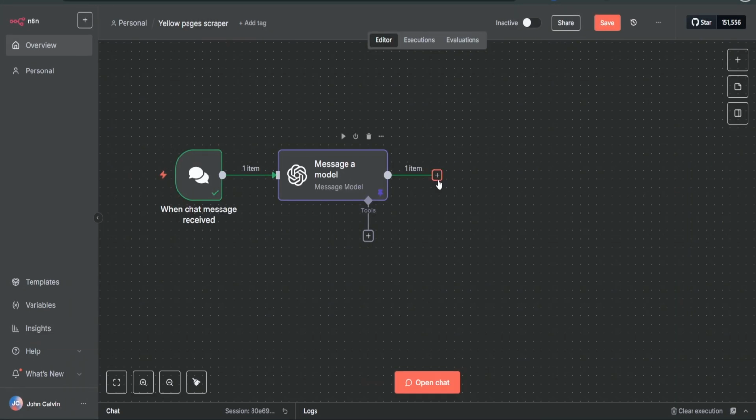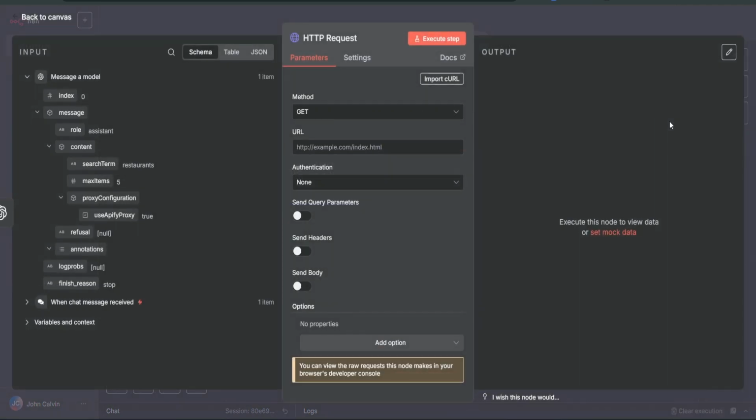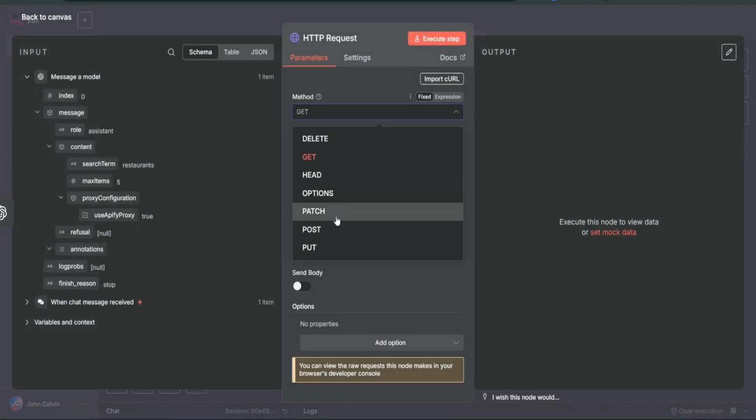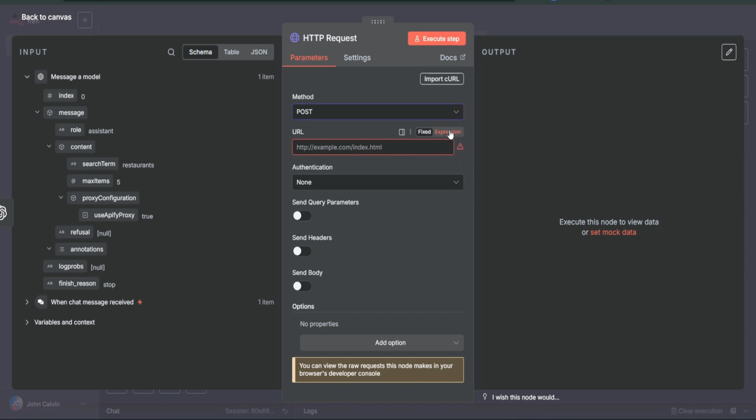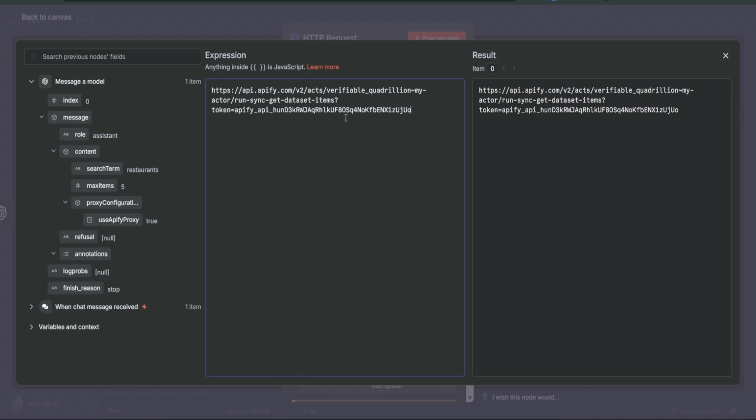Okay, so in N8N we will add our HTTP request, and then we set the method as POST. For the URL, we are going to paste the one that we just copied, and it's important for you to first create the API token for Apify so that when you copy the URL, it carries all the information. You don't have to configure the token and the actor ID.